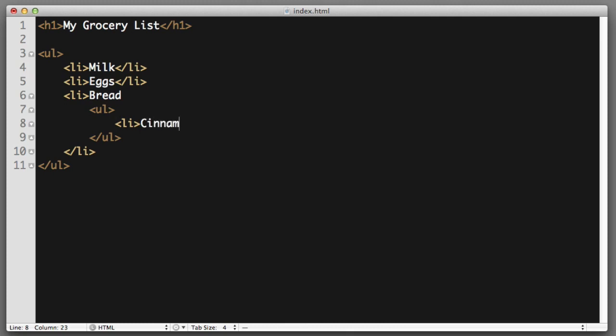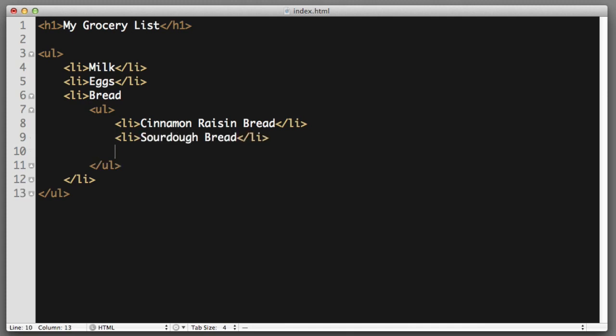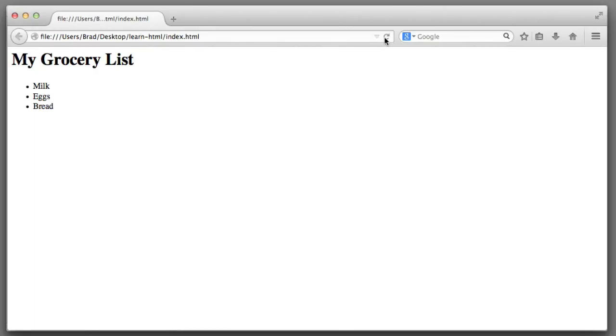So cinnamon raisin bread. New list item, sourdough bread. New list item, whole wheat bread. Now if we save and then head over to the browser and refresh, we can see that the structure of our HTML code has been put into action. We have a sublist indented from bread.